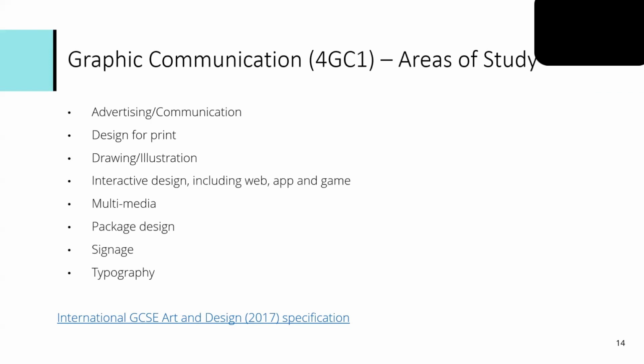The areas of study for graphic communication are advertising and communication, design for print, drawing and illustration, interactive design, multimedia, package design, signage, and typography. Students should conduct primary and secondary investigations during their design development and explore traditional and/or new technologies. Students have the option to use digital or non-digital processes.